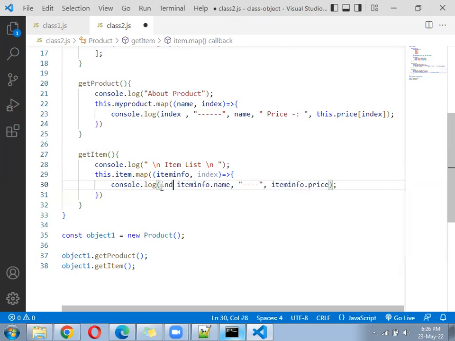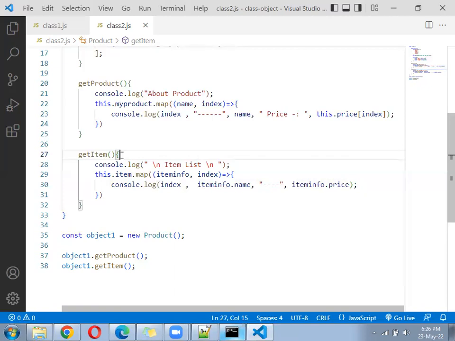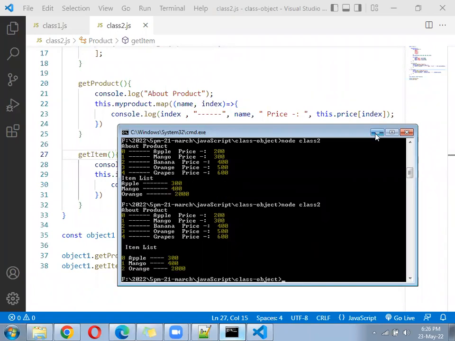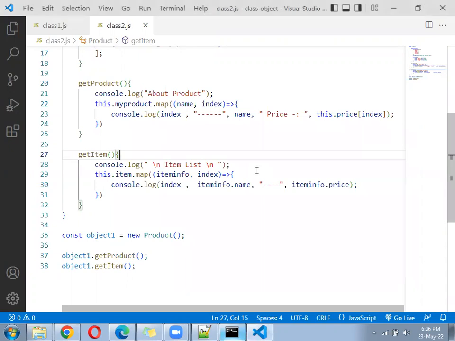index comma item info. Check now. Hope it is printing. Yes, printing both. First array also. First array as well as which one? Second array.